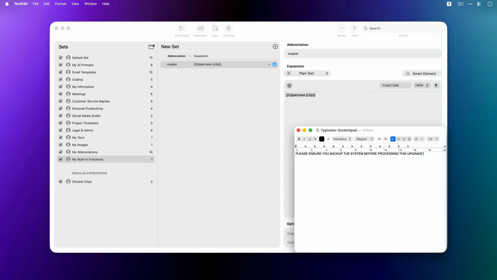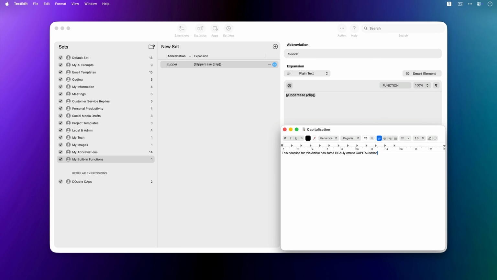So there are lots of text transformation options available within built-in functions, and there's even more scope for using them. Let's take a look at another example. So we can see some text here that has some capital letters all over the place. It needs cleaning up. We can use a built-in function to do that.